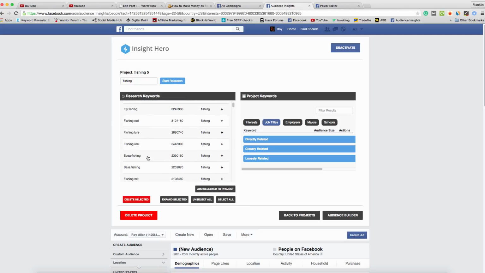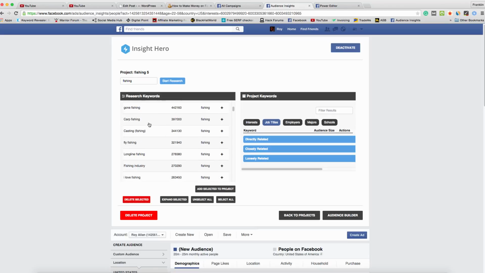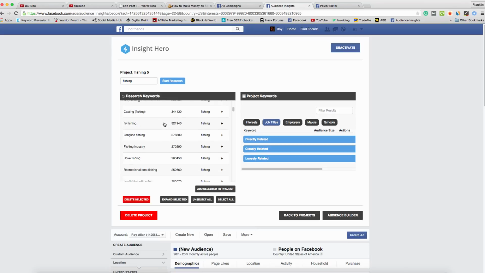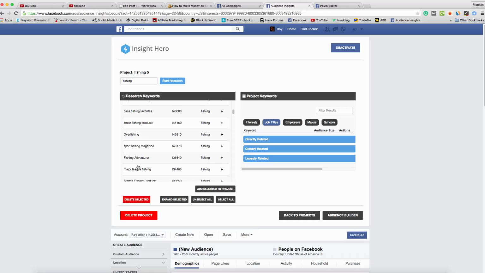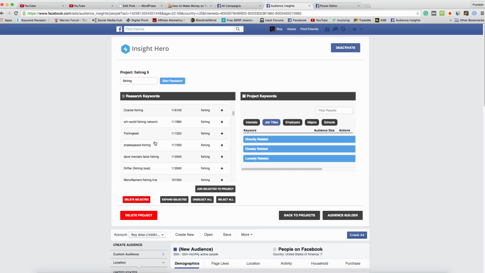So right here we've got spear fishing, bass fishing, kayak fishing, ice fishing, fishing techniques, carp fishing. And look at these numbers. These are people that are interested in carp fishing and stuff. We've got fishing superstars, Major League Fishing. I didn't even know that was a thing. You could make a Major League Fishing t-shirt. Marlin fishing. So you can see this is really good stuff right here.